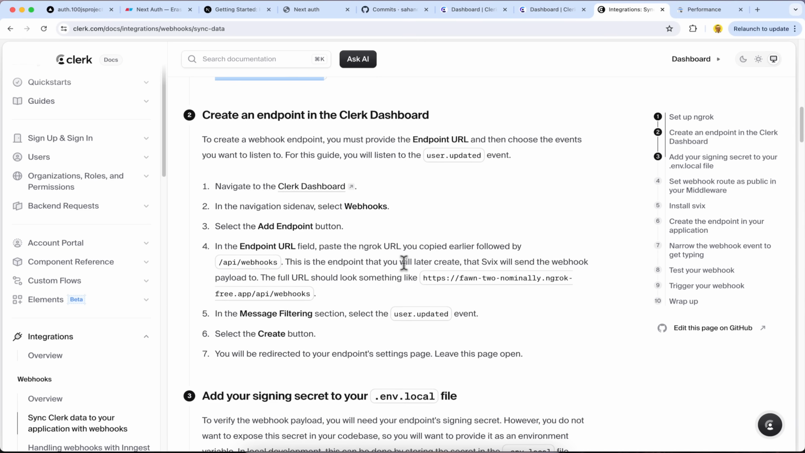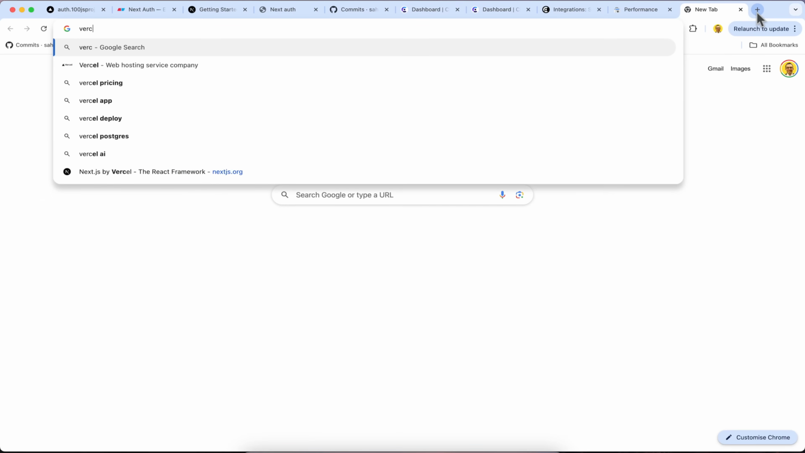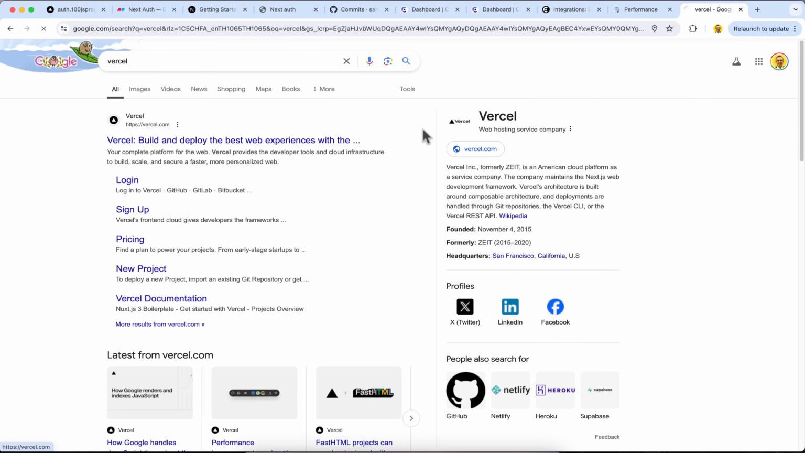Otherwise, we can just first deploy our application to Vercel, get the URL, and then add the URL there to be able to use it. So these are steps we need to do. So first thing first, we can just go to vercel.com to deploy our application.